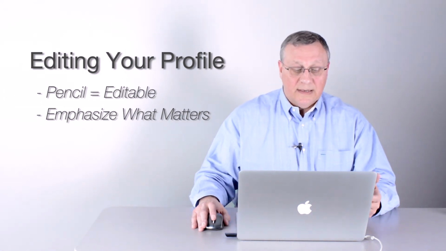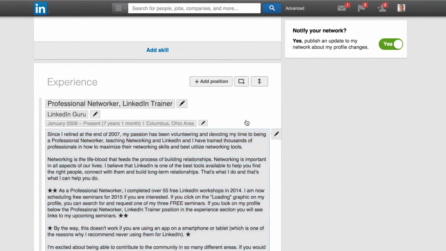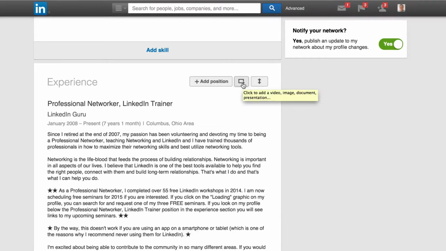In addition to that, farther down inside the Experience section, for example, or any of the other sections that contain this icon, which is a rectangle with a plus at the bottom, if you point at it, it will tell you what you can add here. You can add a video, an image, a document, a presentation, anything you want, even PowerPoint presentations, to this section.